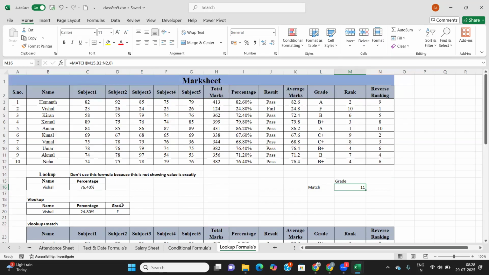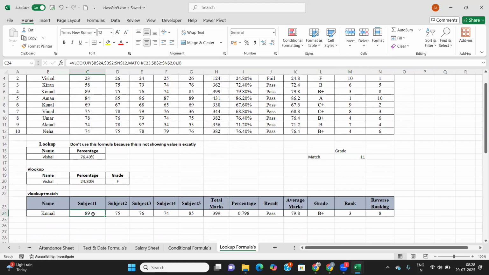MATCH is mainly used for giving the column index number. Here we use this as part of the column index number.